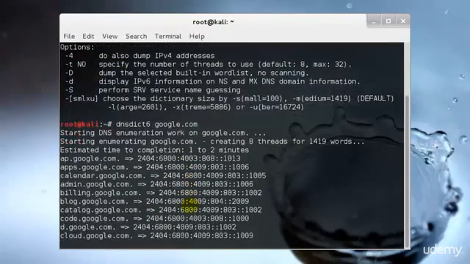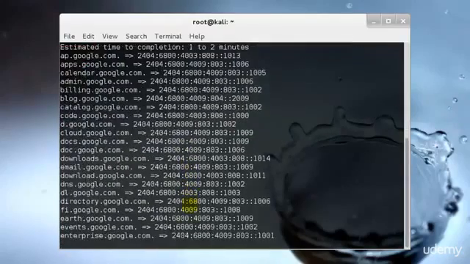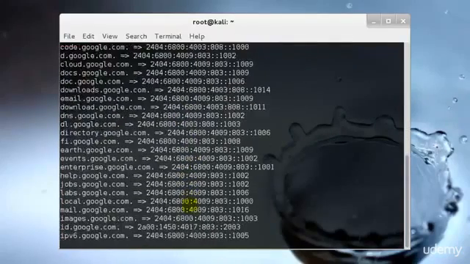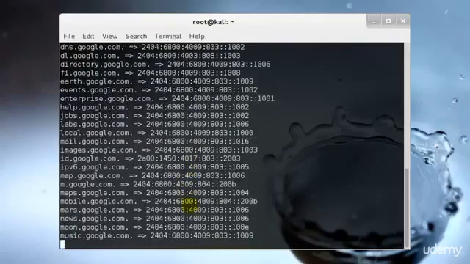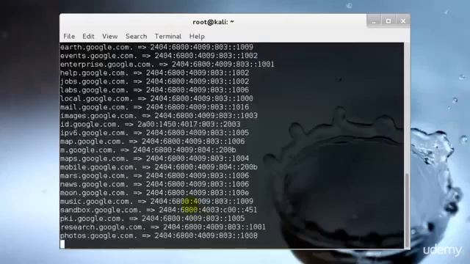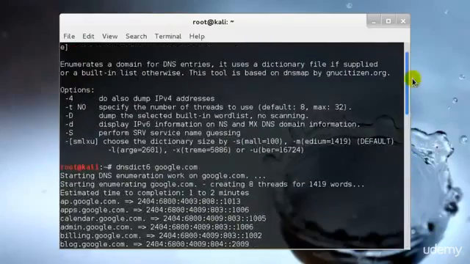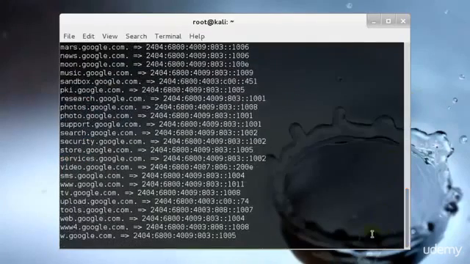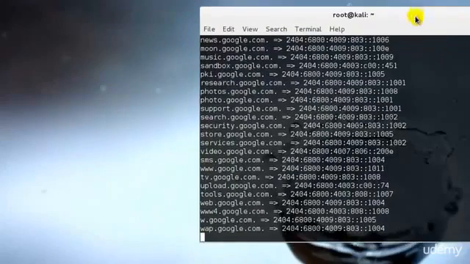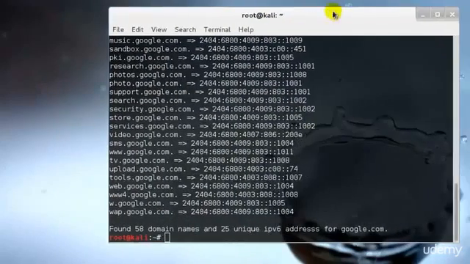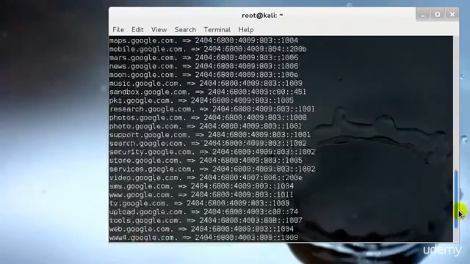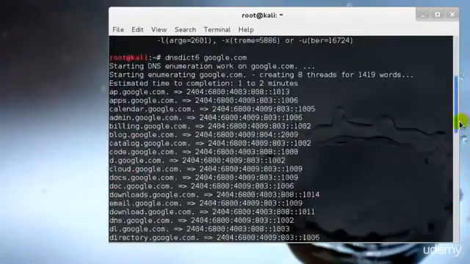So these are the IPv6, I believe. Okay, we have loads, and these are all the real ones, just in case you might be wondering. This is not a fake Google. These are all the original subdomains of google.com. How many of them are in total? Let's check. Okay, we have 1419 words. Great. And side by side, I'll also go ahead and open another one. Okay, we have it. So we have a total of 58 domain names and 25 unique IPv6 addresses for Google. So we only have the IPv6 as of now. We have not received any IPv4.